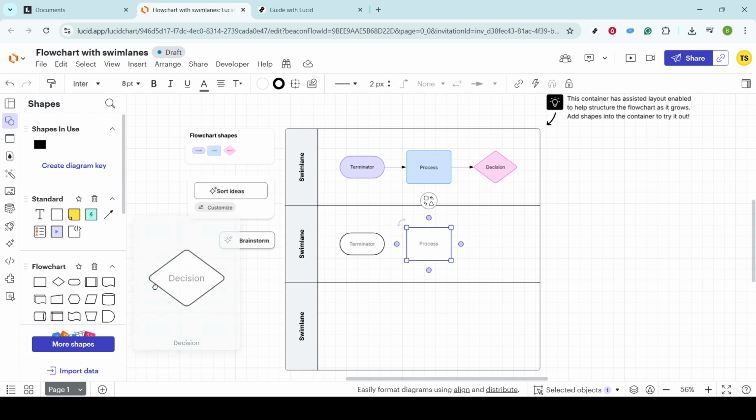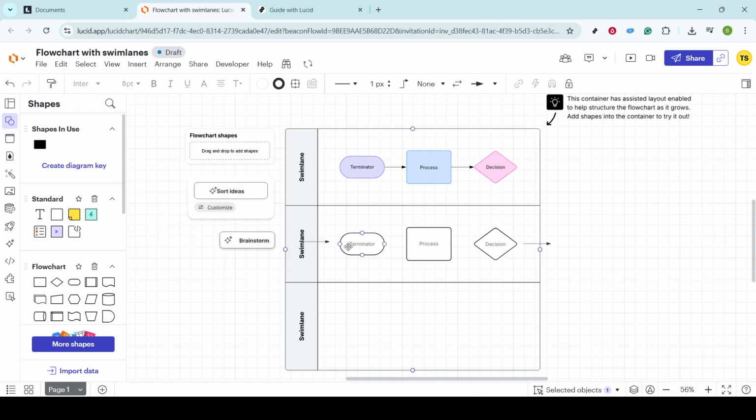Once your shapes are set, it's time to connect them, demonstrating the progression and interactions of your process. To achieve this, you'll select the line tool and draw it from one shape to another. It's vital to ensure your connections are straightforward and make sense within the context of your diagram, enhancing its efficacy as a communication tool. And there you have it.